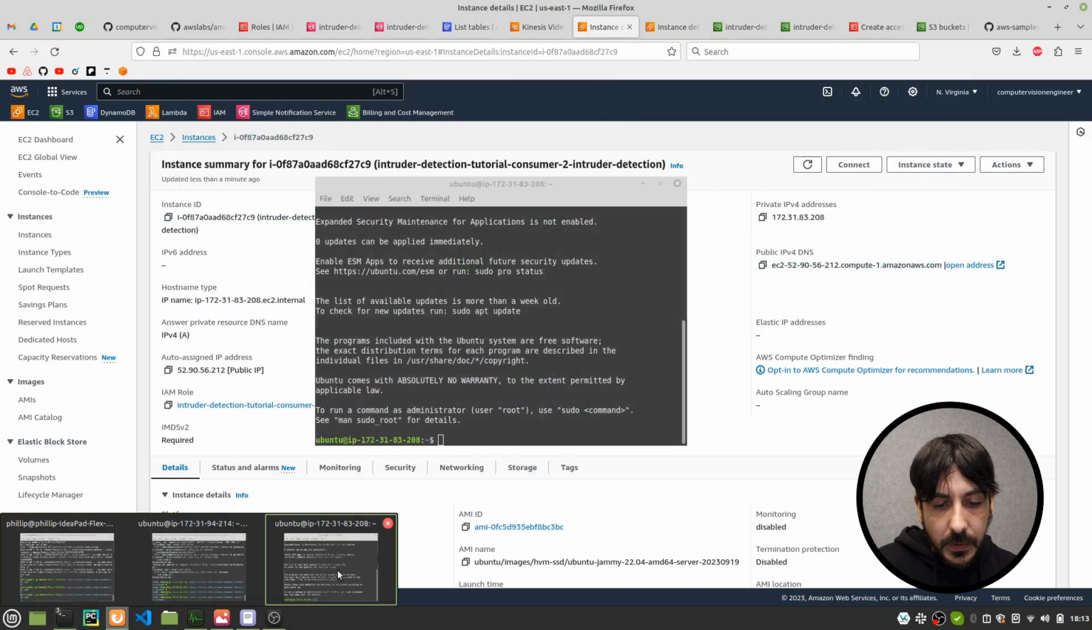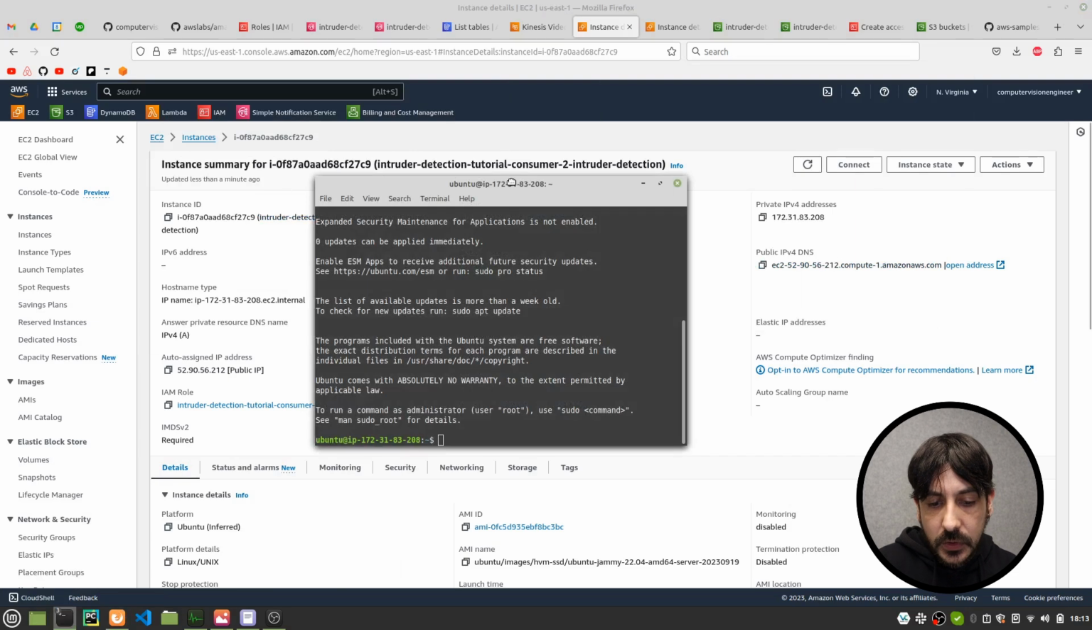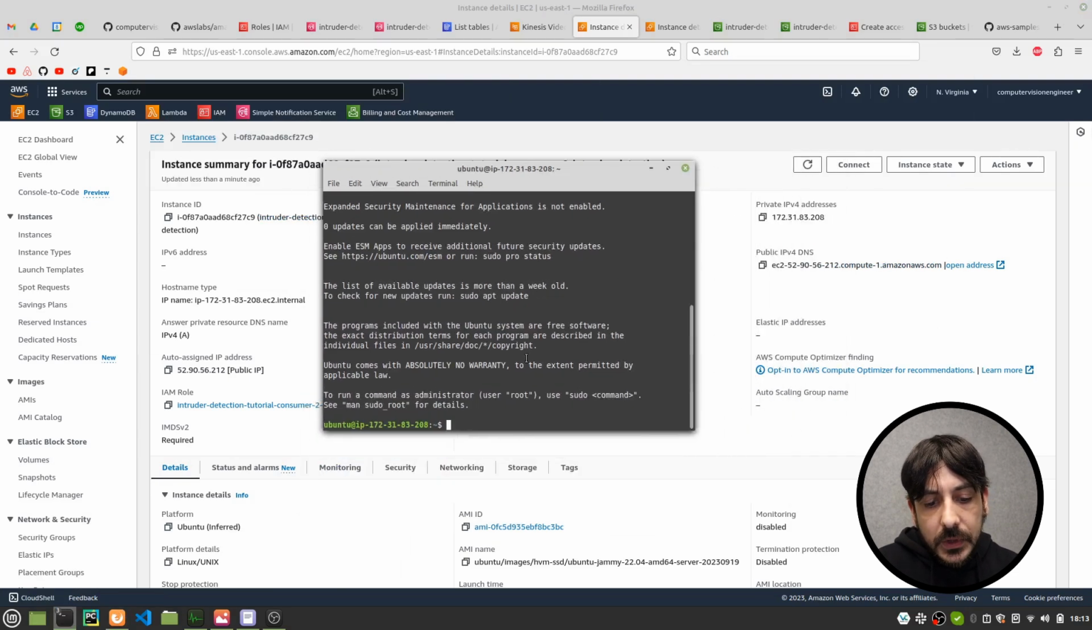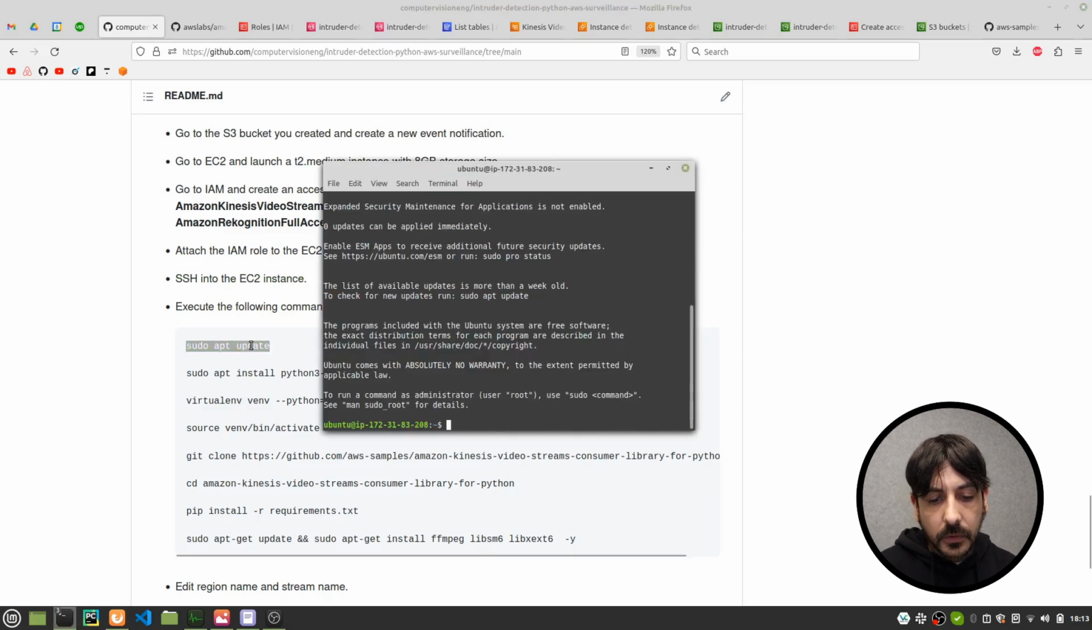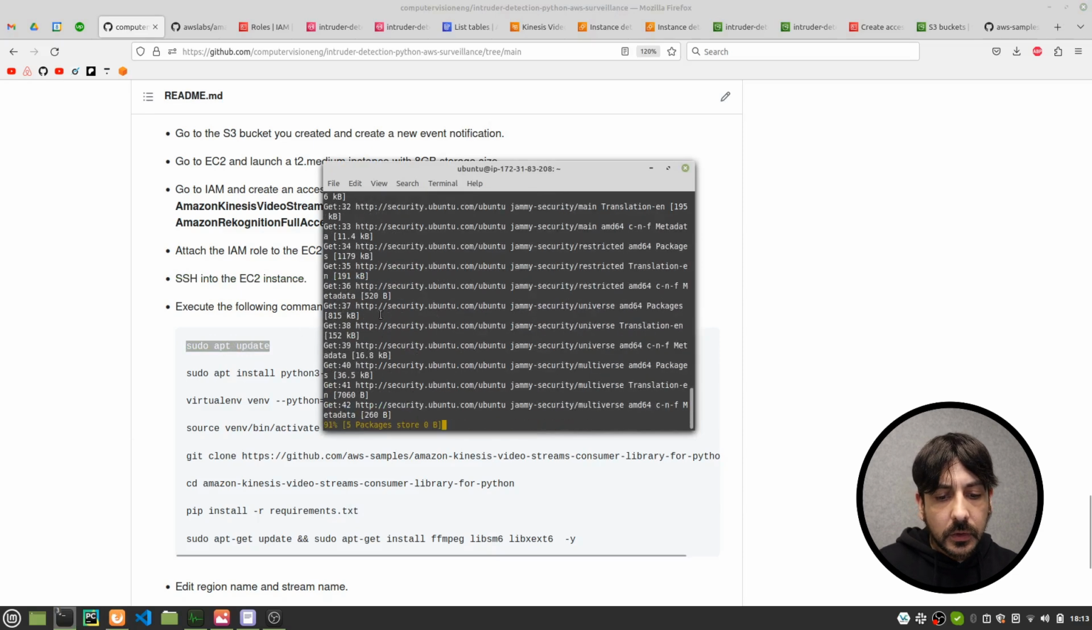So let's get back here. This is the EC2 instance we have just launched. And now let's install all these instructions we have over here. So this is going to be very similar as we did for the other consumer. So I'm just going to execute each one of these instructions one at a time.